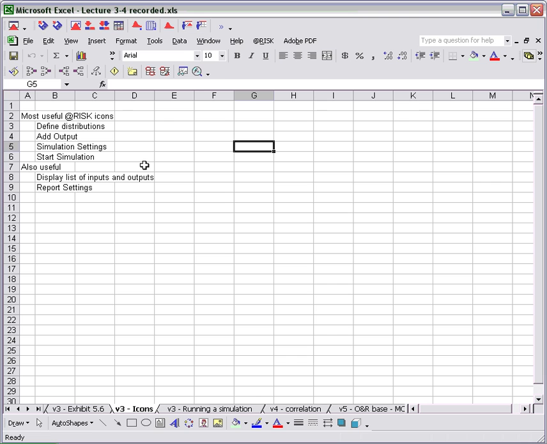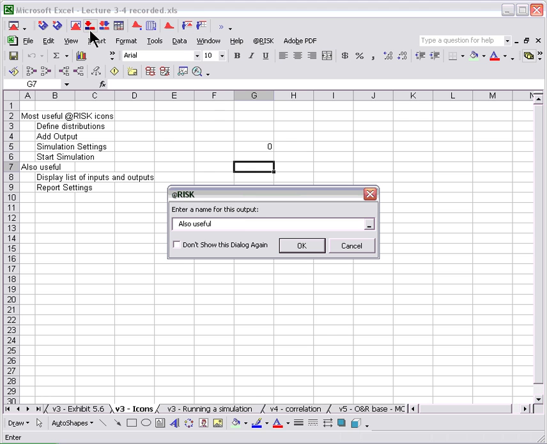The next icon that you need to be aware of is the add output. What the add output button does is it defines the variable that's going to be tracked by @Risk. As you run iterations, it's going to accumulate the values and generate a histogram of these values. You just click on it.